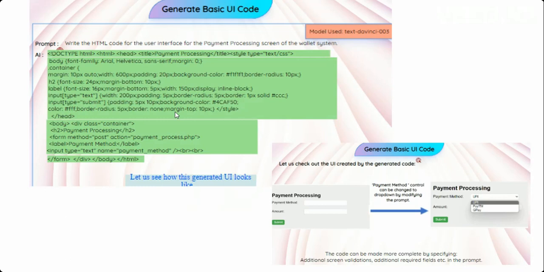And next, basic UI designs also we can get from AI. So write HTML code for the user interface for the payment processing screen of the wallet system. So the wallet system is there, and then you are asking for HTML code for that. It has generated it. So this is how the AI output looks. They have given labels and input fields, colors of those, and payment processing. So this is how it will look.